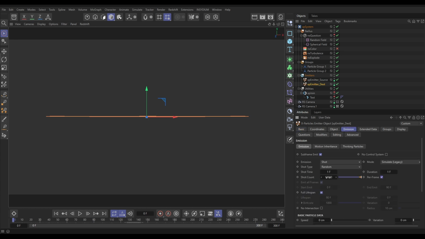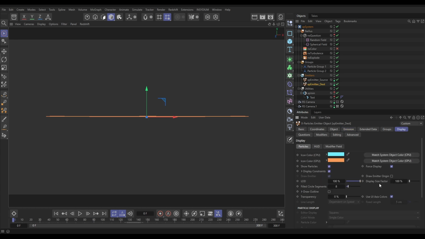In the emission tab, instead of 10,000 particles, we'll do 50,000. The more you do here, the better detail your sim and render will be. And then in the display tab, I'm just going to reduce the size factor of those squares down to maybe 50%. Okay.